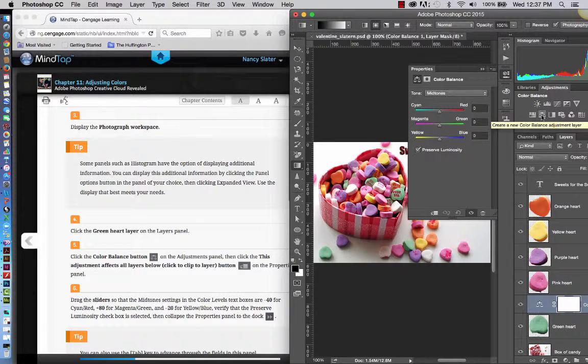And then we're going to click the This adjustment affects all layers below button. When this clicks, what happens is this particular layer adjustment only impacts that one layer that's below it, which is basically what that choice is saying.